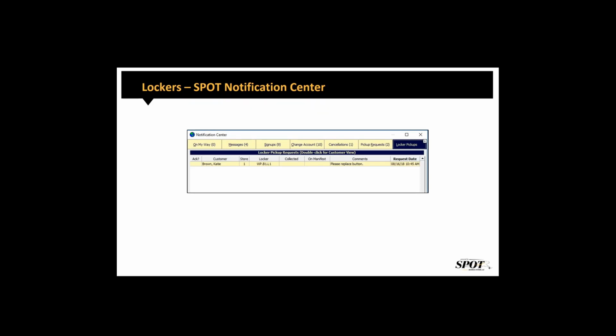We have the customer's name, the store that they belong to, and then within the locker column, we see a combination of two pieces of data. We have the locker bank short description, and we have the locker door short description. These two pieces of information come together in this fashion, as we see here, to show us where the customer placed the garments. Now, you'll also notice that there are two additional columns, one for collected and one for on manifest. This just lets us know if this particular drop-off has already been collected by a driver via RouteTrack Mobile.